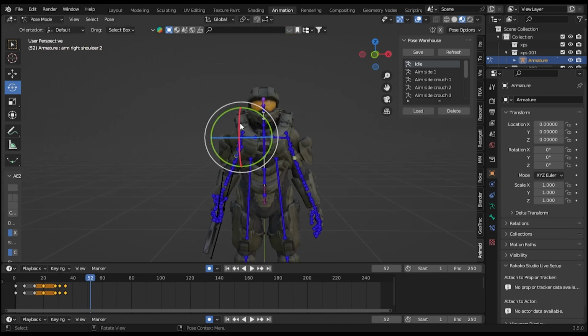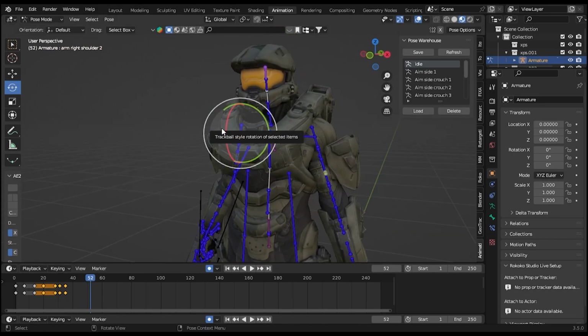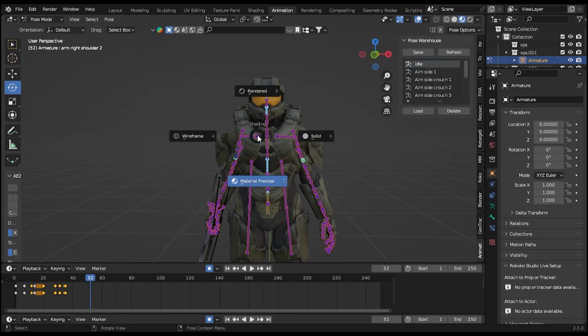And that's pretty much how you would go about using this add-on. It's very basic. All you do is pose, and if you wanted to save a new one, you just highlight all the bones and hit save, name it, done. And then it's there forever, right?